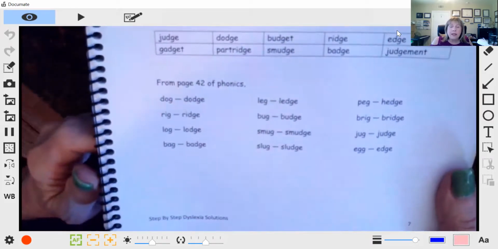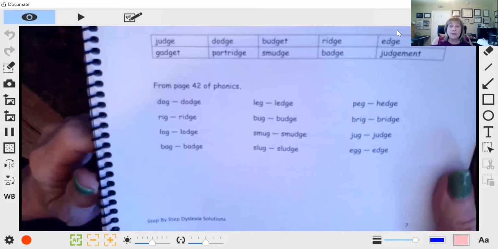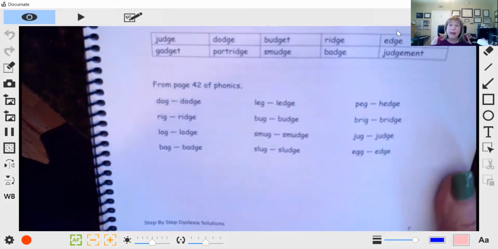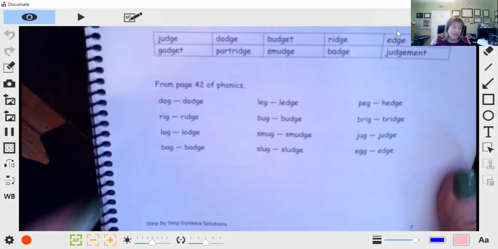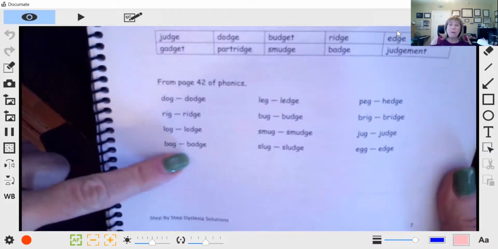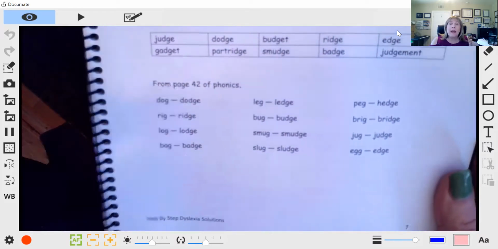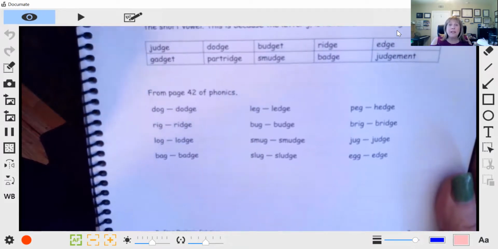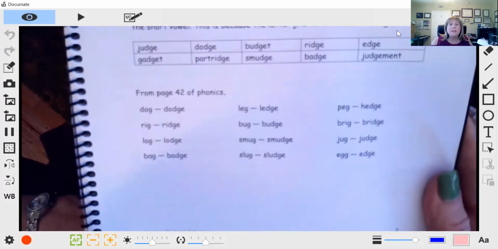Because if you didn't have a D, you would have a vowel consonant E word, which would make the vowel long, and it would be bage. We don't want bage, we want badge. So we have that D is there to protect the short vowel sound. Kids love this.